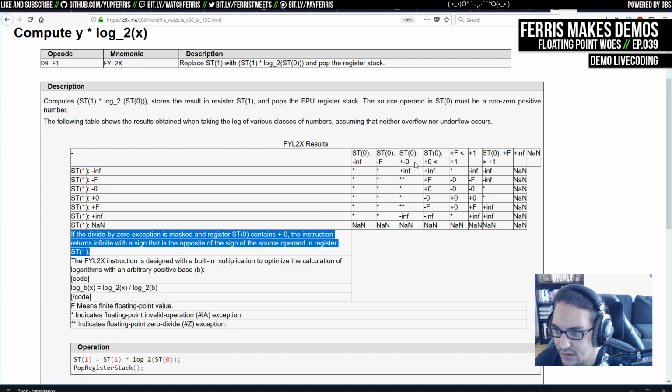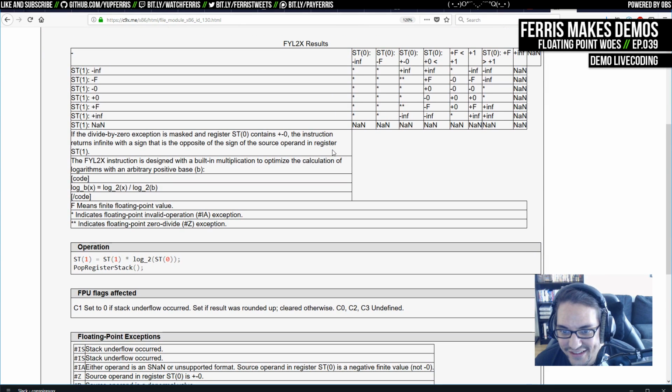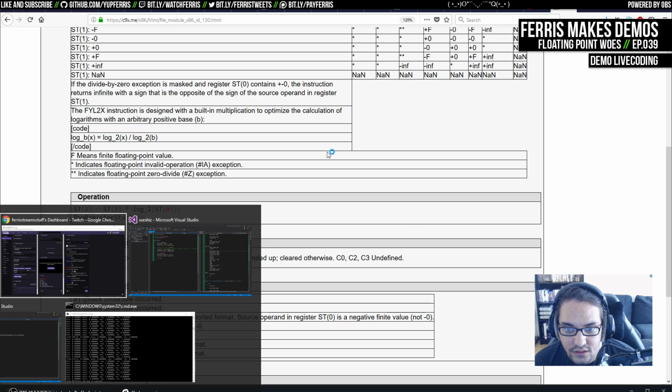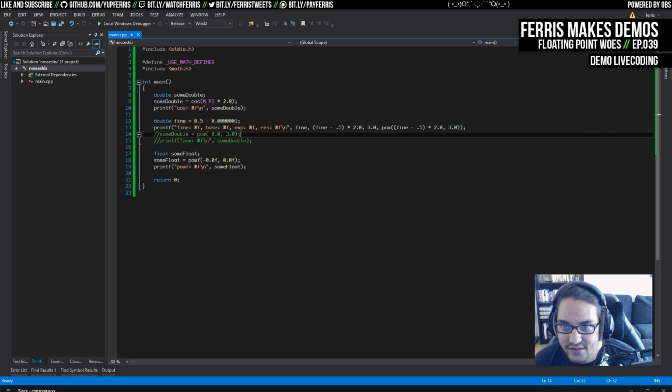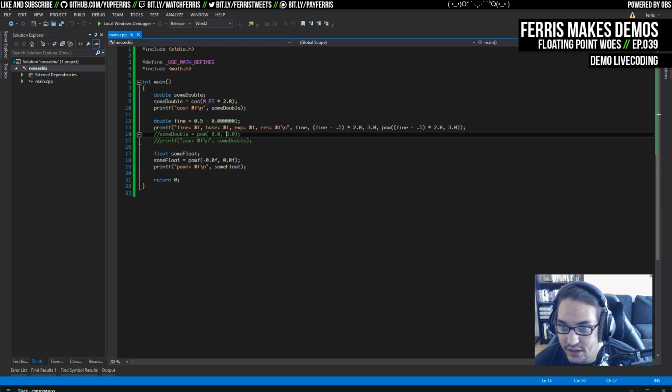I think here, let's see. Yeah, here, it must be non-zero positive. So already, the fact that it's negative is going to be a problem here. Now, what's interesting, actually, is that the reference implementation here, when it was negative, gave us -0.